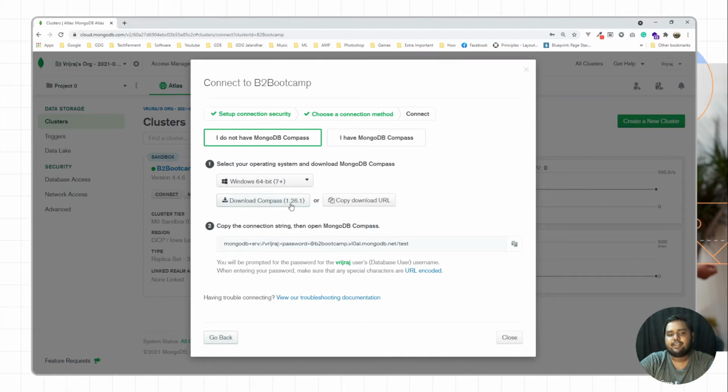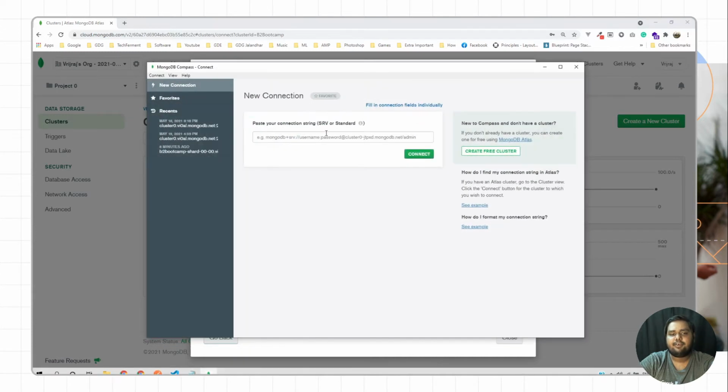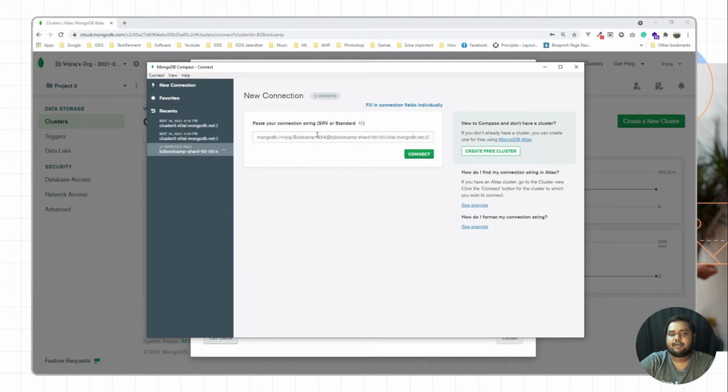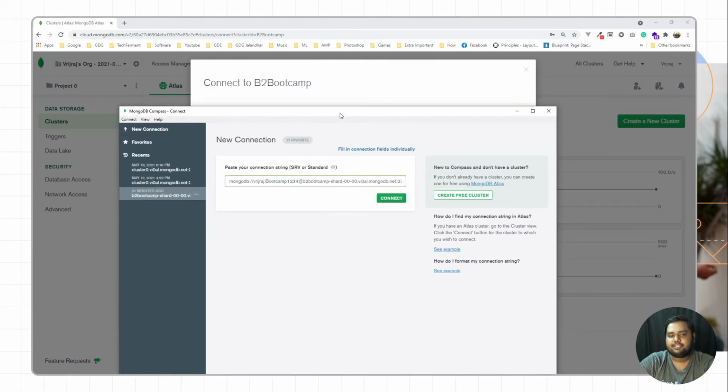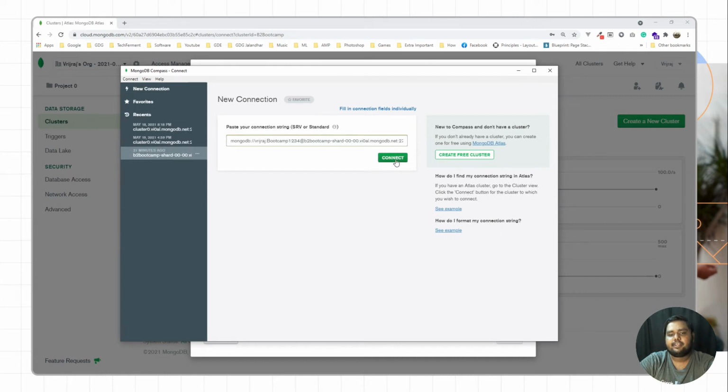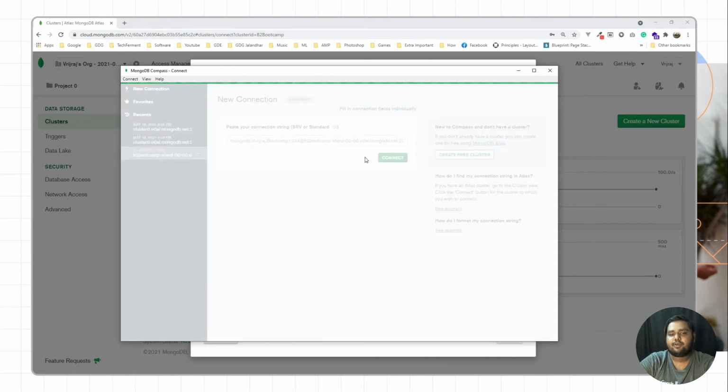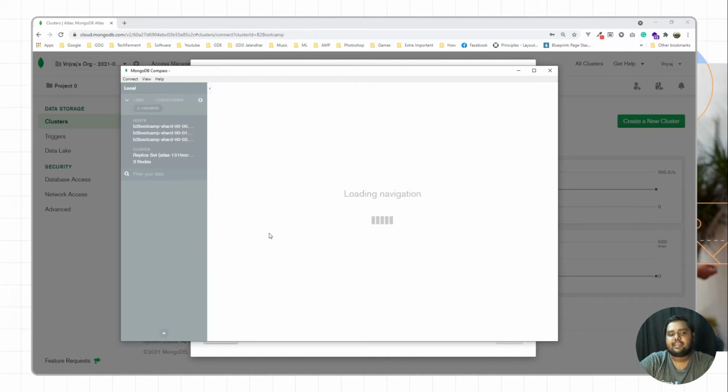So this is a URL. You can download MongoDB Compass, and then there will be a URL. You just need to copy this URL and put in your password. I have MongoDB Compass installed on my system, so I'll just paste the URL. I'll copy this URL from here, and I will edit my password. This is my password. Okay, so now I'll click on the Connect button, and the MongoDB database is connected, so I can access this particular database.